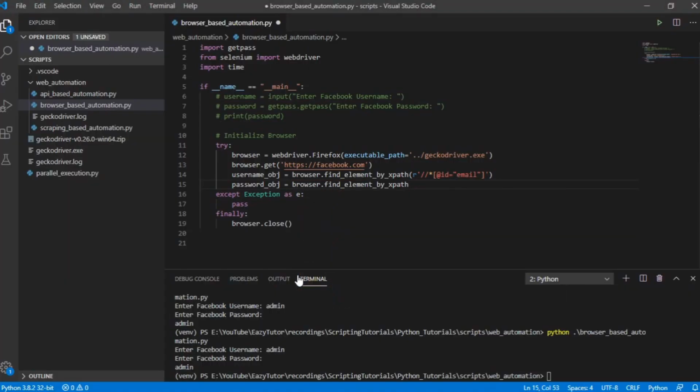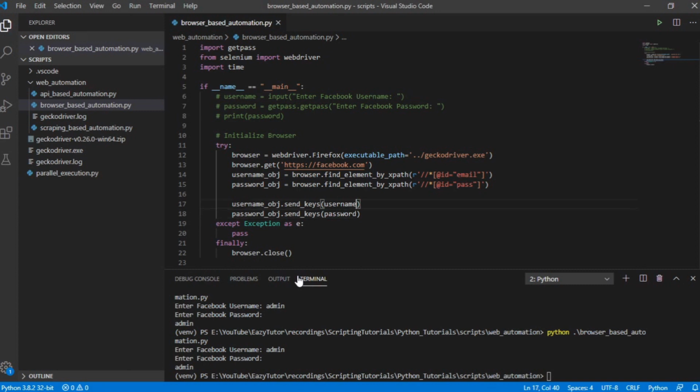Browser.find_element by XPath. Okay, now we have both elements, username and password. So now we can interact with these two elements using the Selenium methods. On the username object, I have one method called send_keys. With this we can send our username, and to the password object we can send our password, which we receive here.